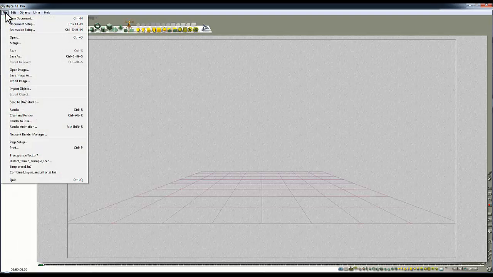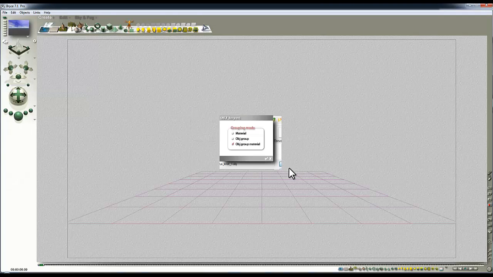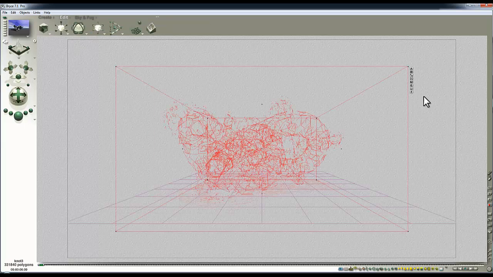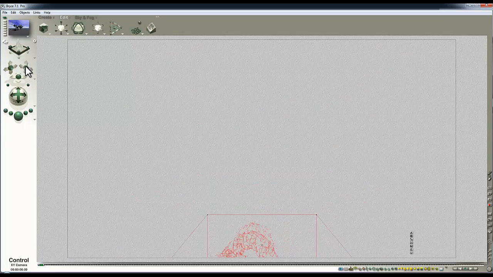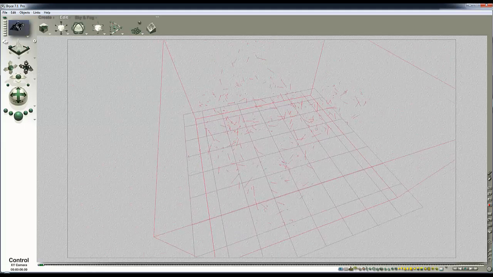So file here, import object, find the object, navigate to it, open, check that. You can see you get a little progress bar to indicate it's loading. It's obviously a fairly complex object. Right, I'll just scale that up and lift it up. I'll not bother positioning it. I just want to show you the smoothing and unsmoothing element to this process.